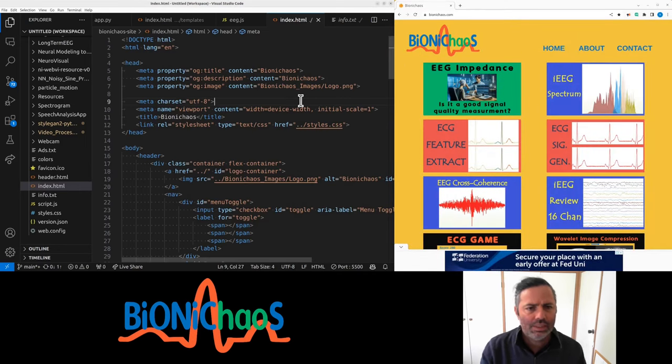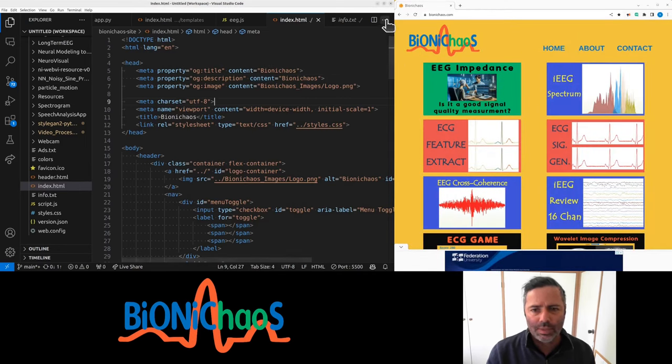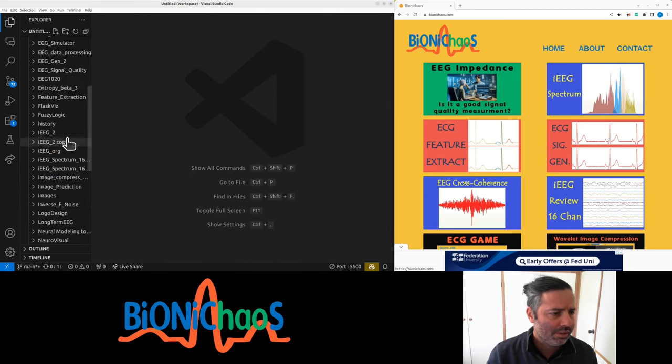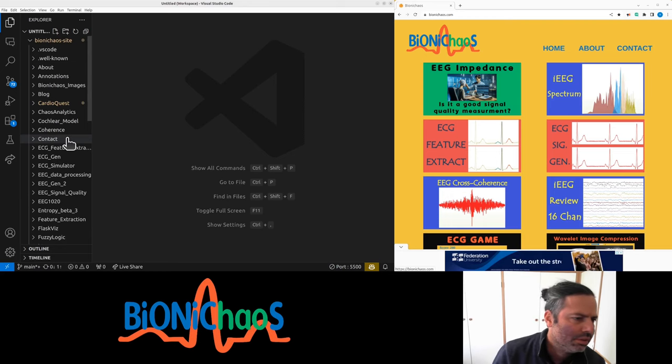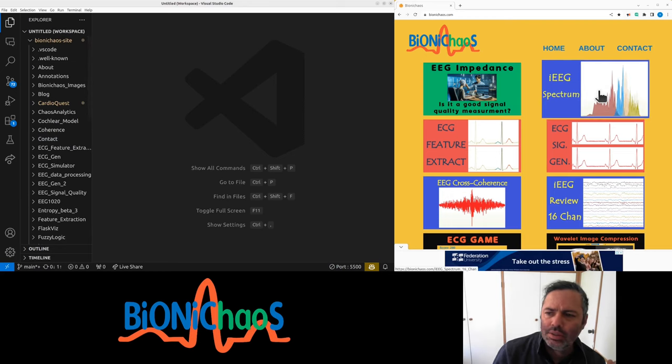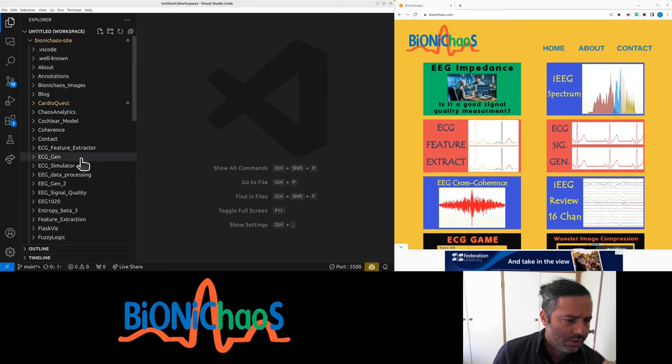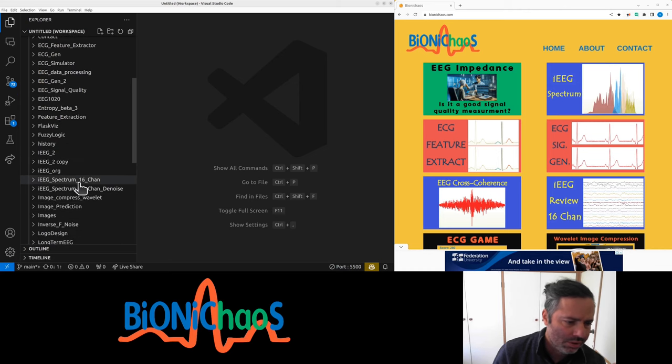Right, let's get into our Flask application. Close all for a sec, minimize this. Okay. So this is our EEG spectrum 60 channel. It's EEG. Then we do the denoise, it should be kind of similar.